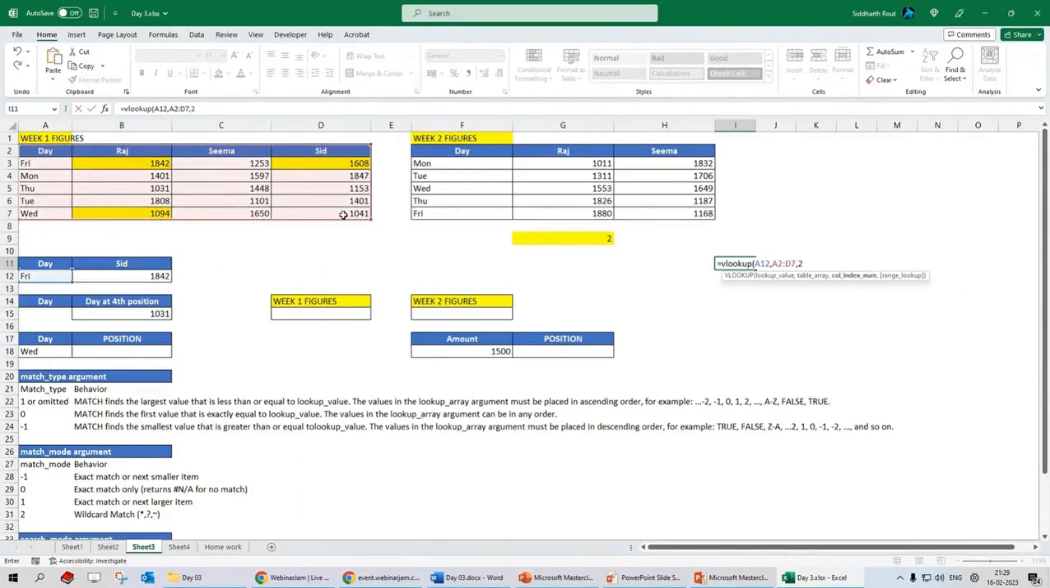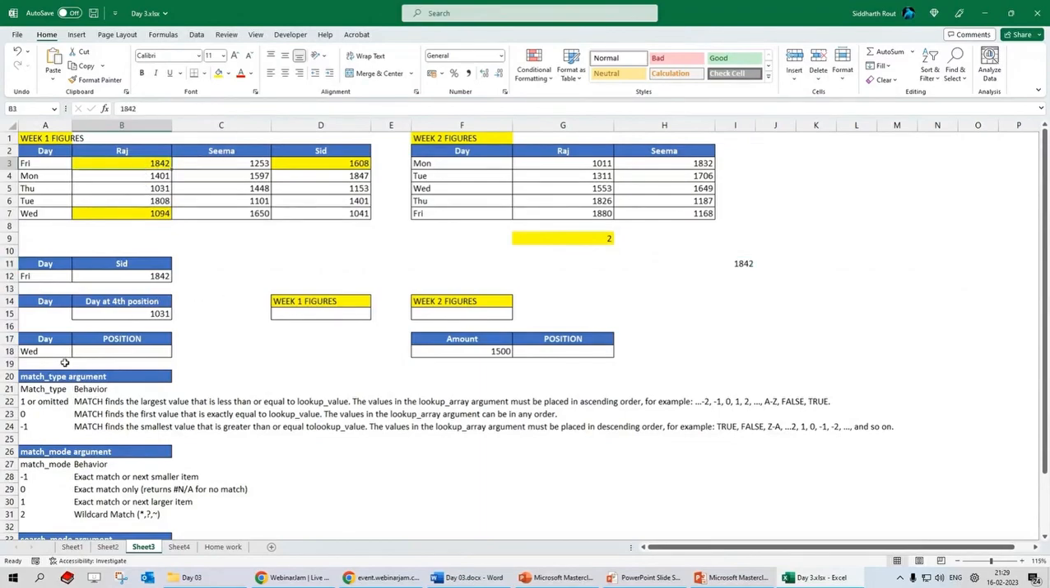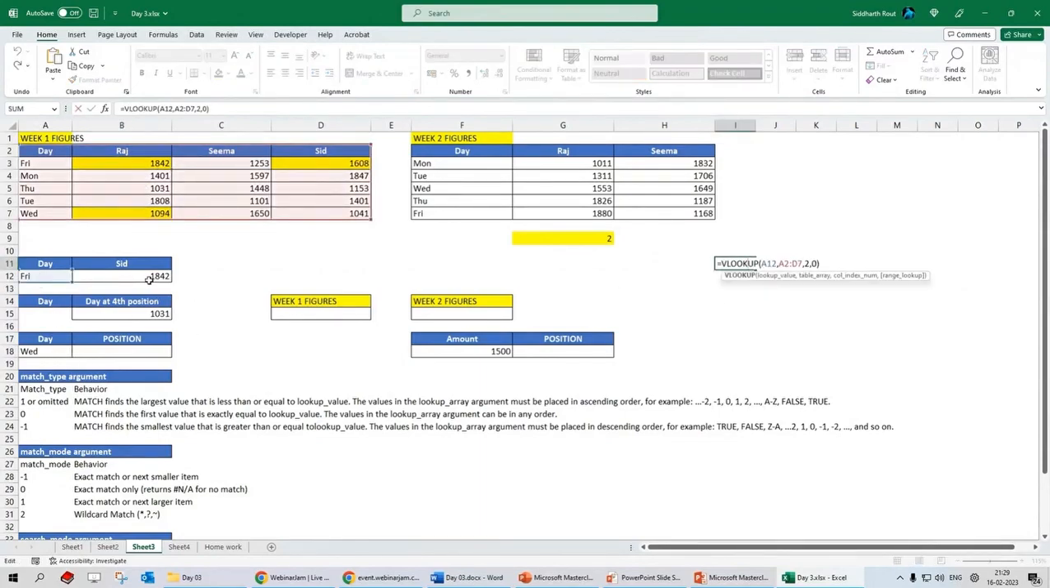I get 1842 because it is pulling from the second column, and for Friday, that is what I selected here, right? For Friday, 1842. So I'll copy this formula here and then change it. This is the VLOOKUP formula, very important. Now here the 2 is hard coded, so we will replace that with MATCH.